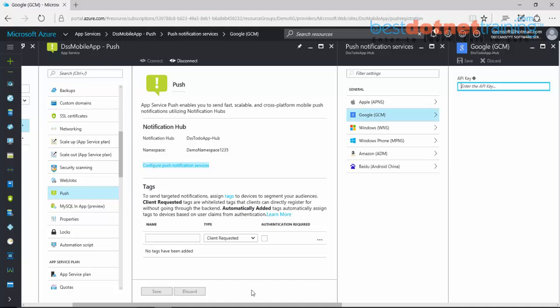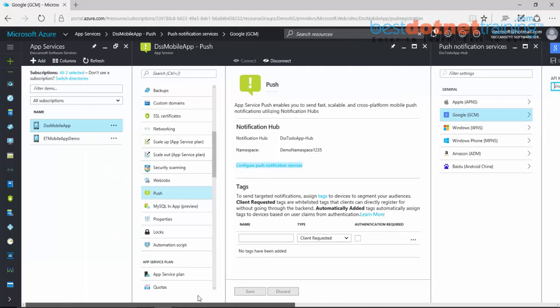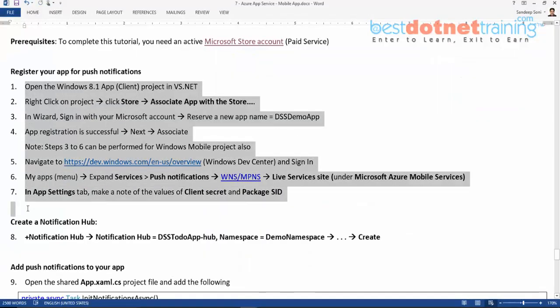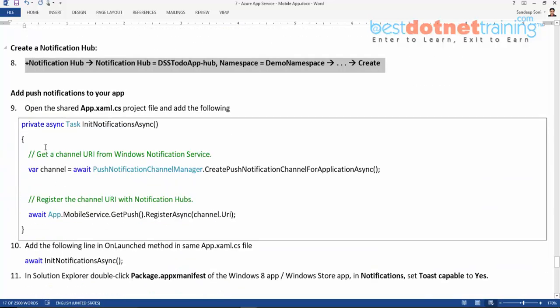So once you have done this part, the advantage is that the server side code which we are going to write will completely remain independent of the device, because the notification hub will ensure that the message is properly transmitted to the appropriate device in a platform independent way. So once we have completed this, now I go back to the handout. So we completed this, developer push notification also we created, notification hub also we created. Now these two things we'll have to add to our app.xaml.cs.